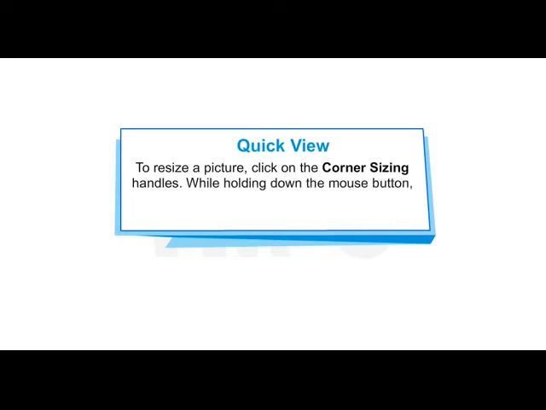Students note that to resize a picture, click on the corner sizing handles. While holding down the mouse button, drag the sizing handle as per your need and release the mouse button.